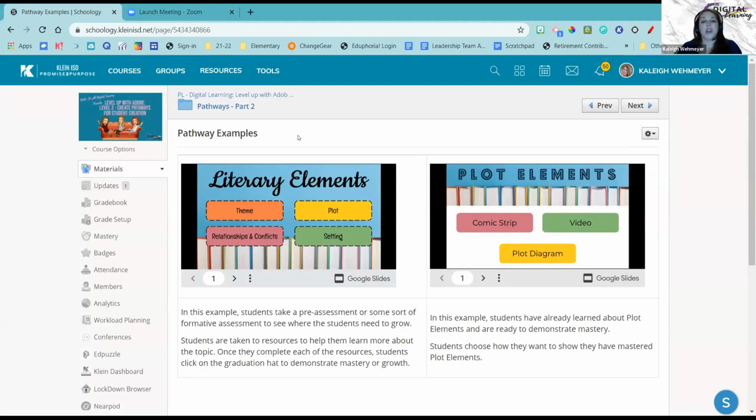And so what you could do is based on a pre-assessment, see where the students are lacking, where they need to grow. Let's say it's at setting. So they're going to click on the setting button, and that's going to take them to resources in which they'll learn about setting, and then they'll have to demonstrate their mastery. I'm going to show you this here in a minute.